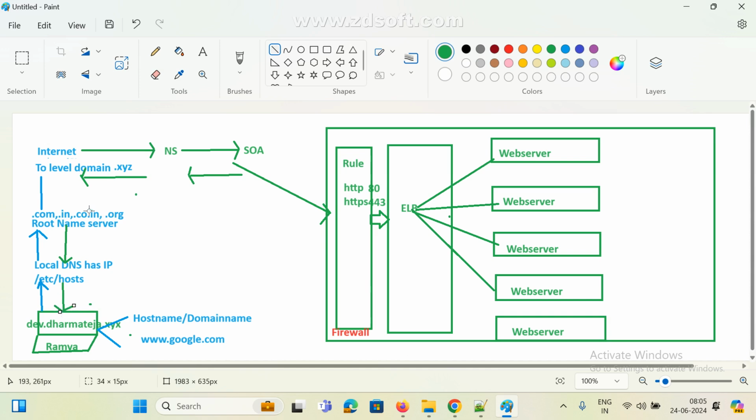Can we see all these things, do they appear to us? These are all internal things. We cannot touch them, we cannot see them. But this is the internal architecture of how it works. Based on this, the request goes, I get the response, and that is the story.